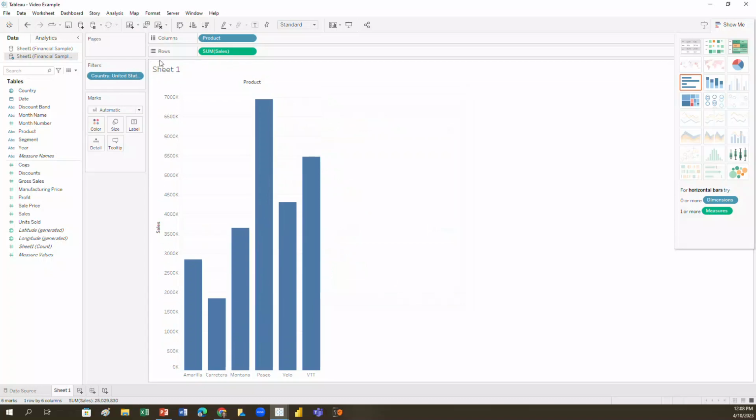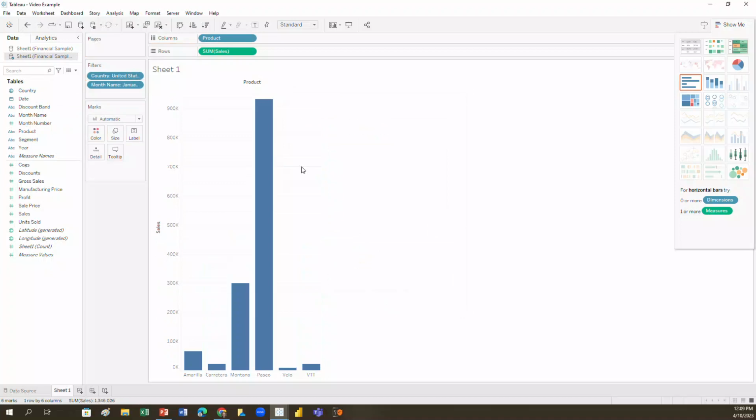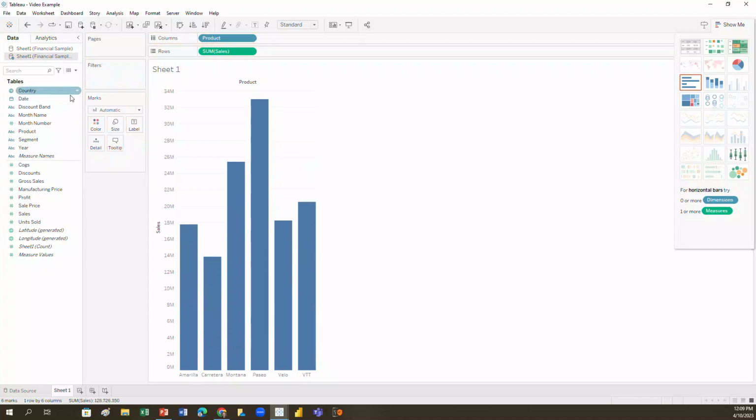Right? So I can create multiple filters. I could create a filter by month, and maybe I only want to look at January. And so now I've got January and the United States is what I'm looking at, right? Now, if I want to get rid of those, because it's a drag and drop environment, it's very easy. I simply grab that, drag it off, and drag the next one off. Now, the next thing is what we call our marks. These are things you're going to do to the way the thing looks, right? And we'll get into that a little later, but that's what this area is here.